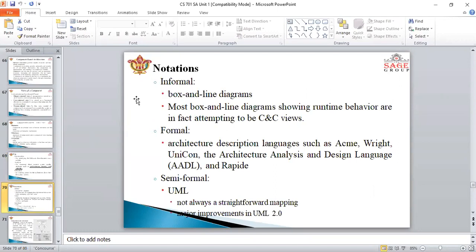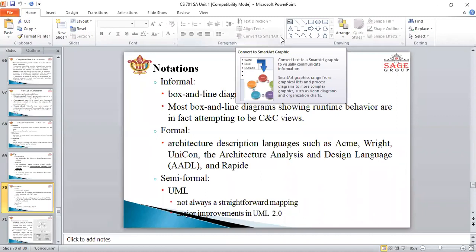And notation is having three kinds of notation: informal, formal, and semi-formal. In informal, having box and line diagrams, and most of the box and line diagrams showing the runtime behaviors are in fact attempts at C and C views. And in terms of formal, architecture description languages such as Acme, Wright, Unicon are the architecture analysis and design language, also known as ADL, and Rapide. So this is the formal notation.